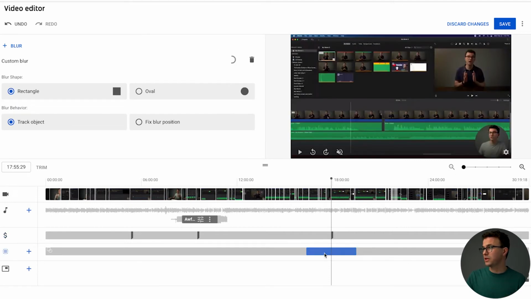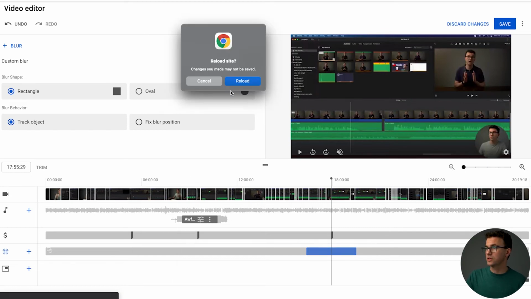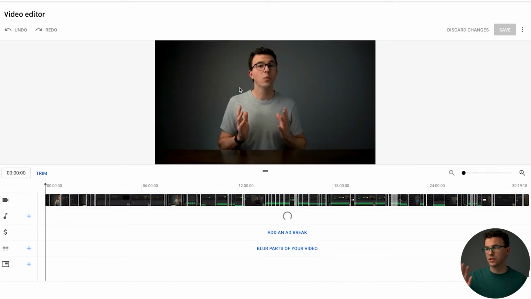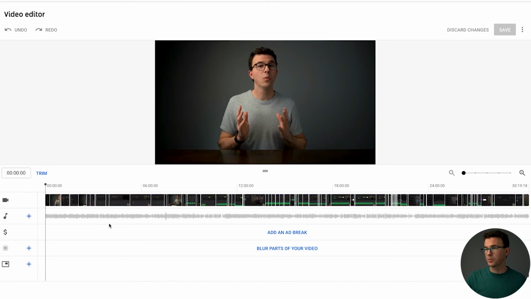Sometimes if I do too many things, it doesn't actually show up with the blur. But what I can do is if I just refresh the screen, let's go to reload. It probably lost the music and some of the other stuff. So you may want to save. But for the purpose of this tutorial, let's try this again.